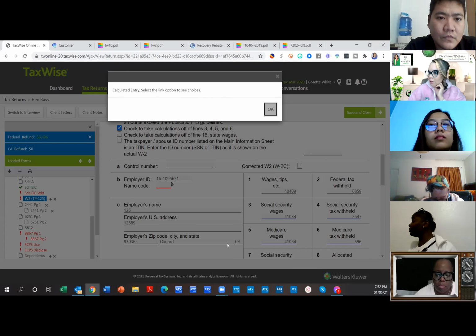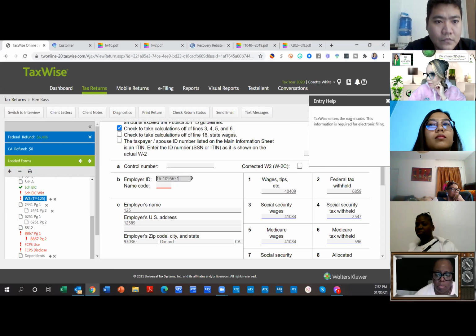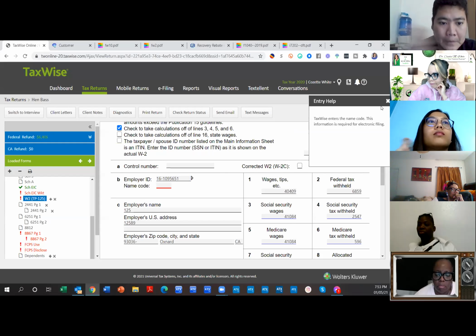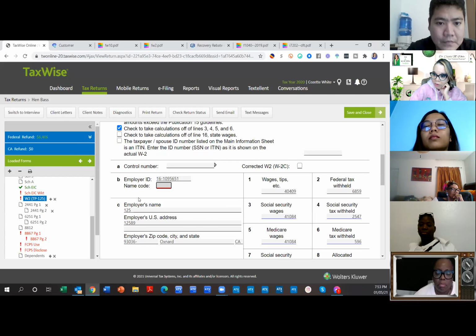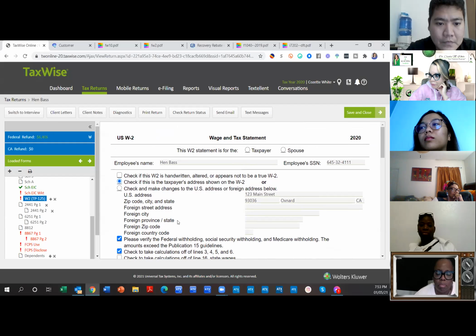Calculated entry. The link option, see select. Okay, I don't know what this is. And let's see. Question. TaxWise enters the name code. This information is required. Okay, I'll have to find out what that is, do a screenshot, because I'm not sure what that is, you all, but I'll get to the bottom of it.